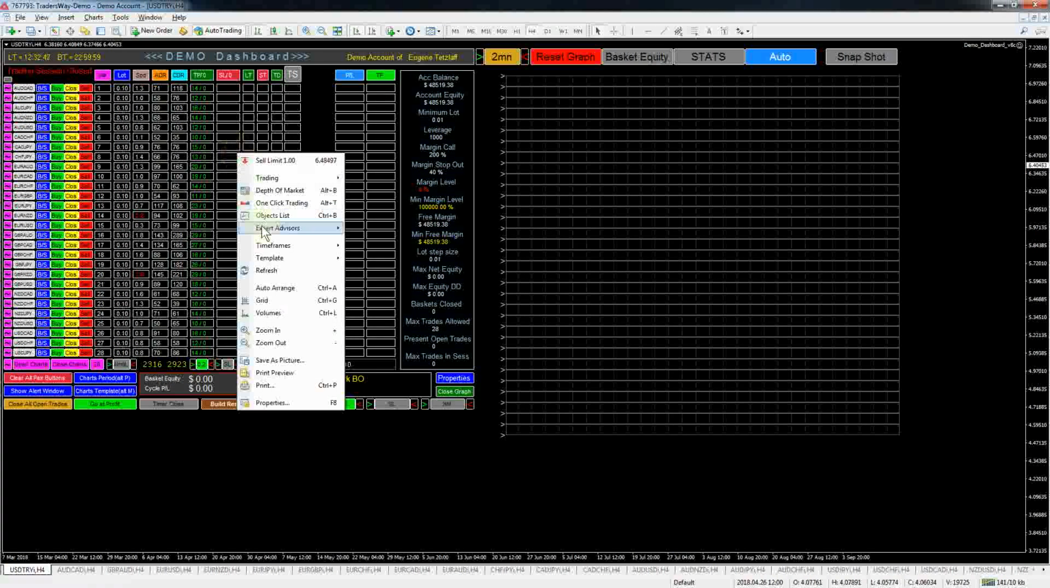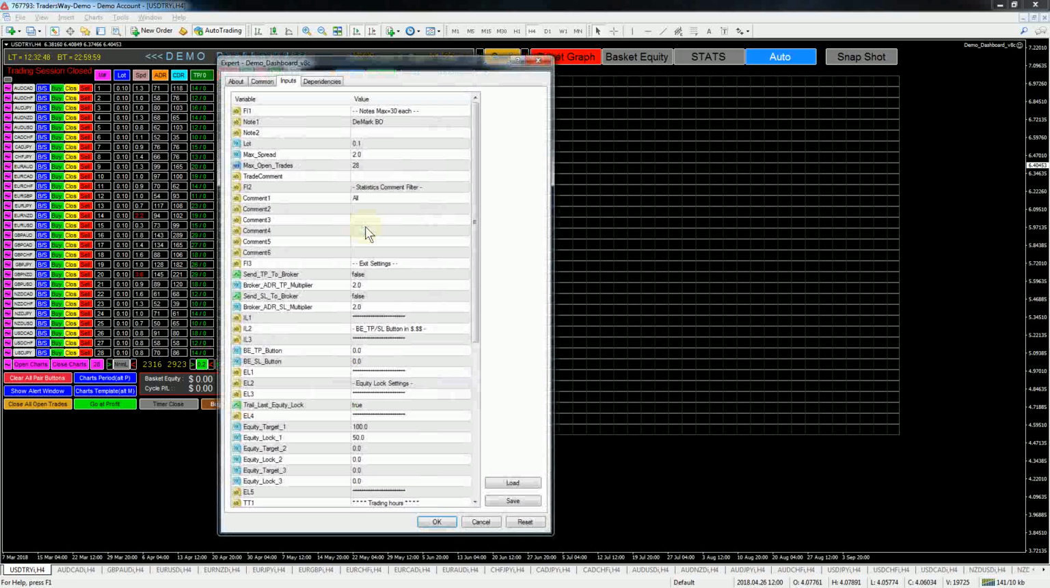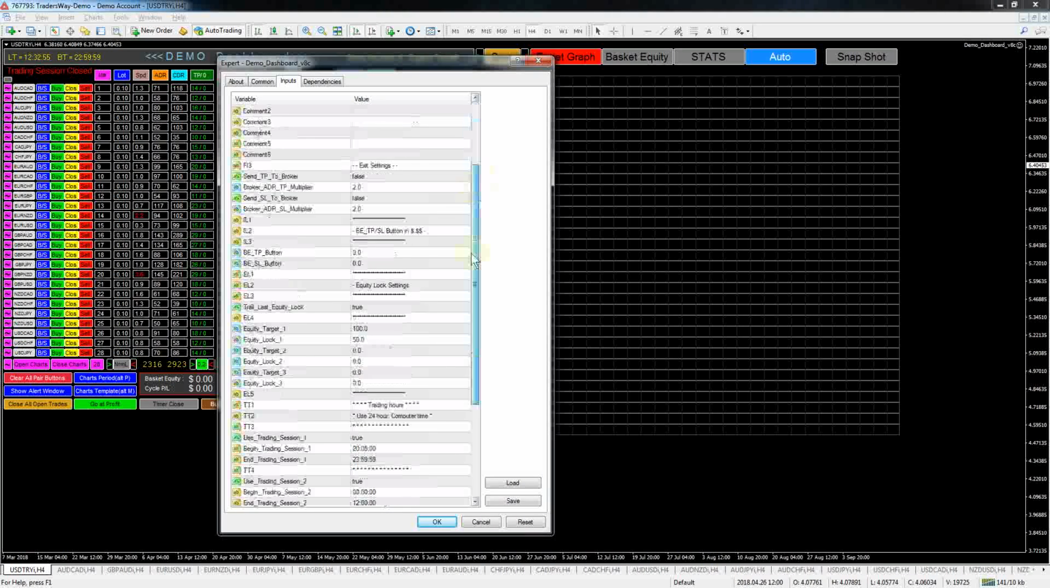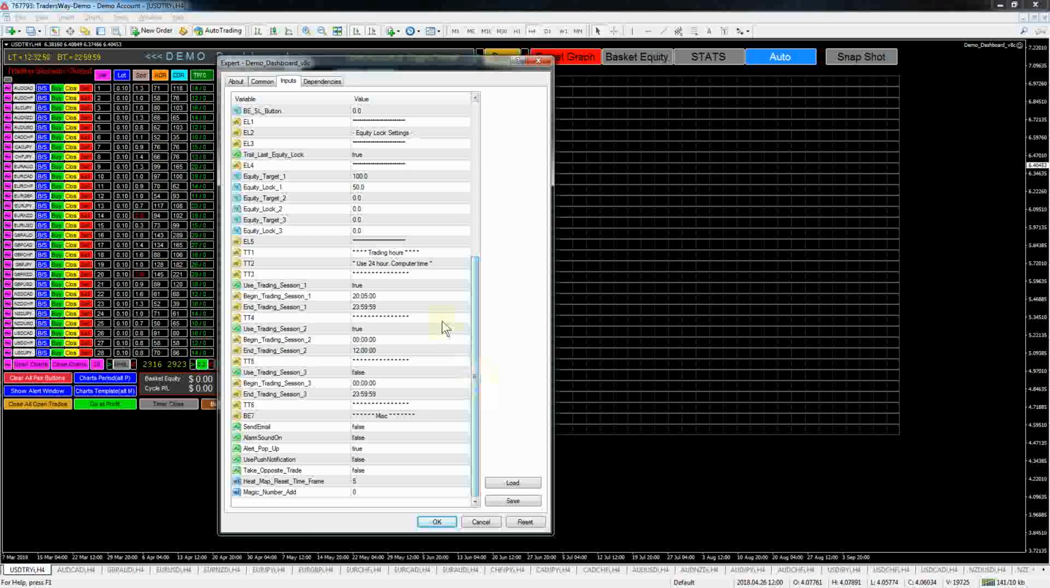Go back to the expert properties. DeMark breakout for our notes so we know what it is. Set it at 0.1 lot size. And the only other thing I'm going to be changing is the time.